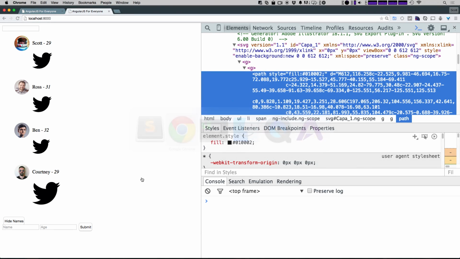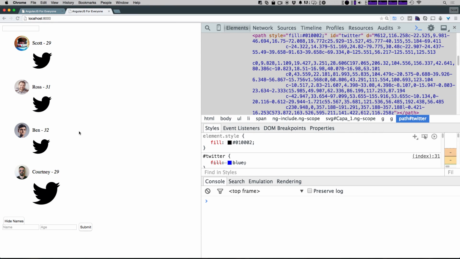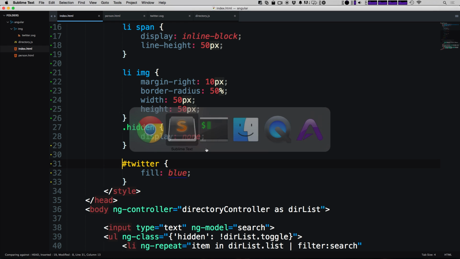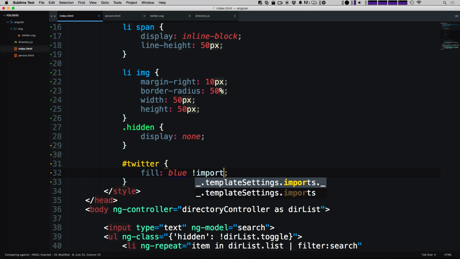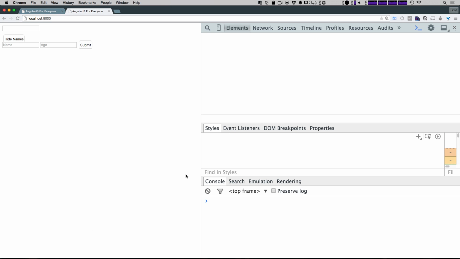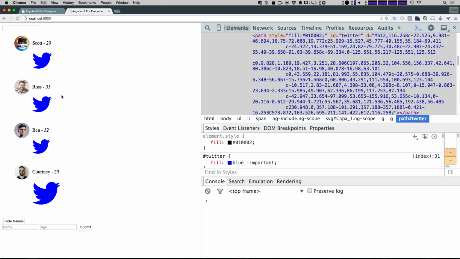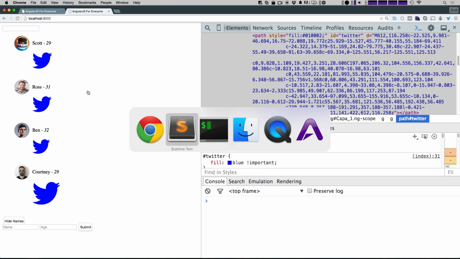Okay, now let's come back here and let's refresh. And you'll see they're not getting this blue color, but the CSS is getting through because there's a fill already on it. So let's go ahead and just add an !important here, just like so. Okay, we now are able to style these SVG files.